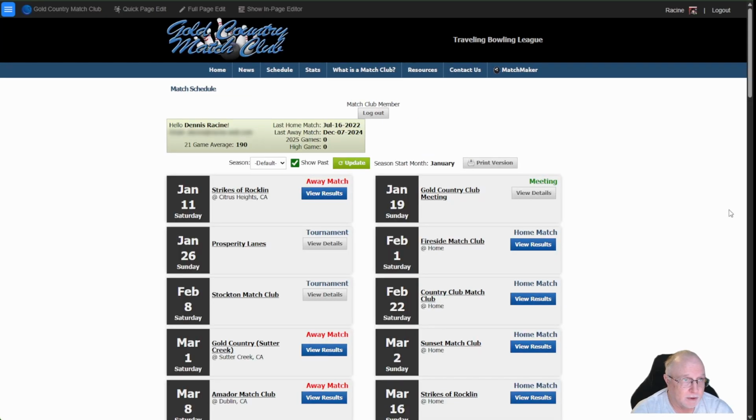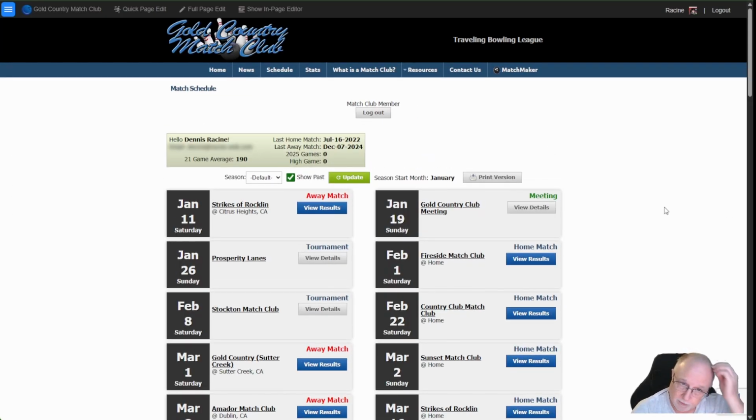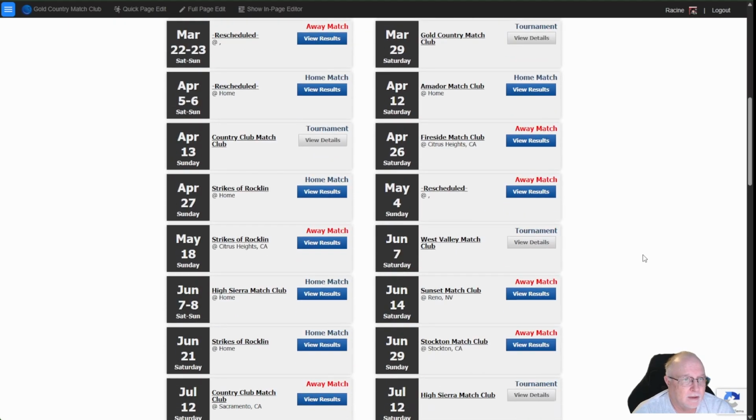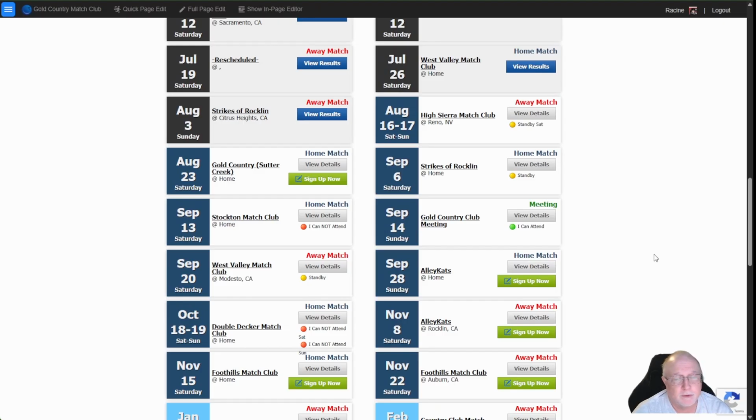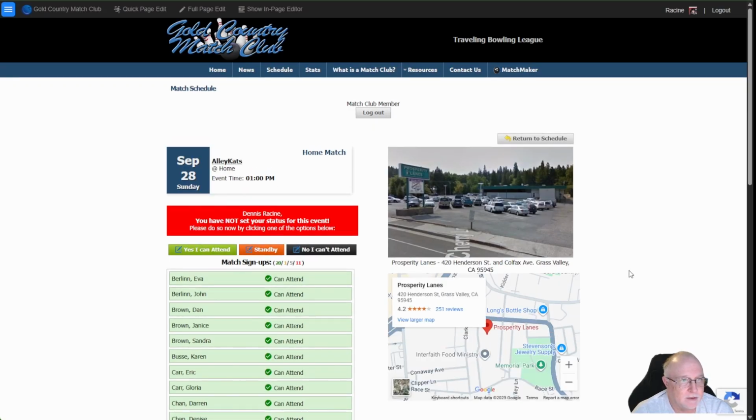And then, of course, the most important thing here is the schedule page. This is where members can sign up for matches, as well as inform you that they can't make a match or that they would rather be on standby and participate if needed. So they would come to this page, log in, and then they would go to all the various events and set their status.